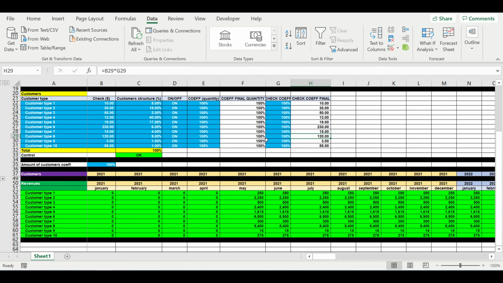So we will also have to deal with coefficients. You have to create the system of coefficients to make you easily create lots of scenarios. Or if we want to decrease the general amount of customers, we can use the coefficient like this, or for example like this. So it is very easy to create different scenarios.